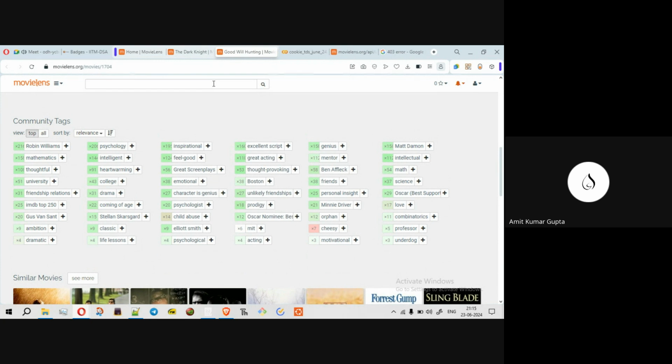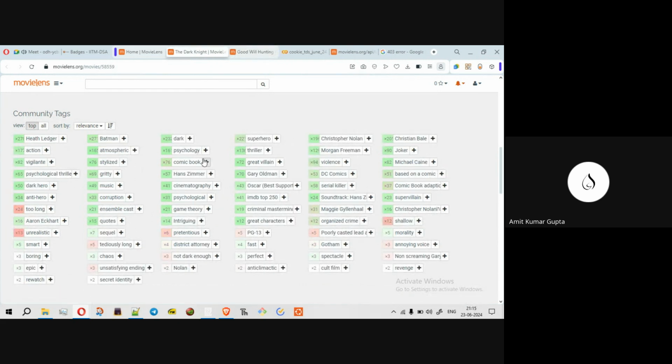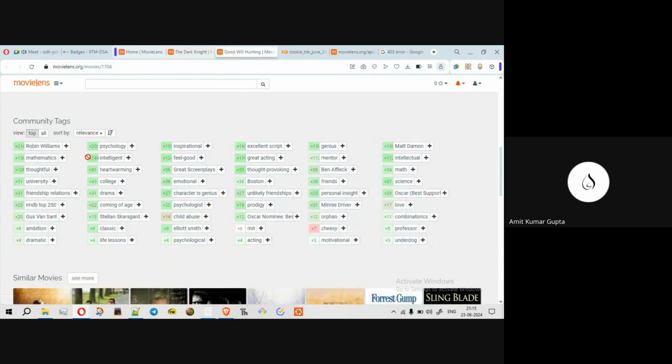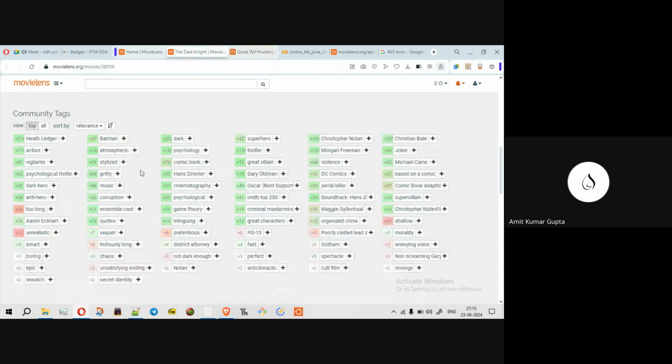So the question was: two movies are given. Find the top five tags which are common in both movies. Okay. So if I say intelligent, feel good, great acting, great villain is here, based on comment, music, cinematography. As you can see, Robin Williams, psychology, all the top tags, this is the top tag for this movie. These are the top tags for this movie, but they are not common. So if I want to find the top tags on both, then I cannot do it that easily.